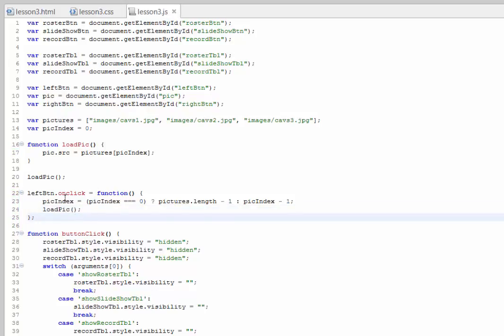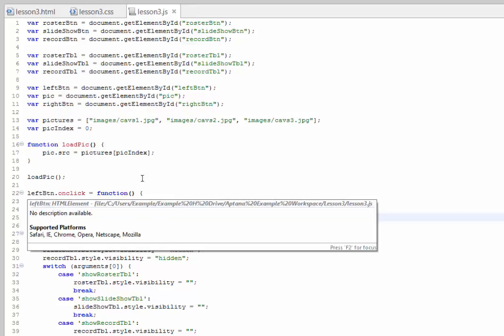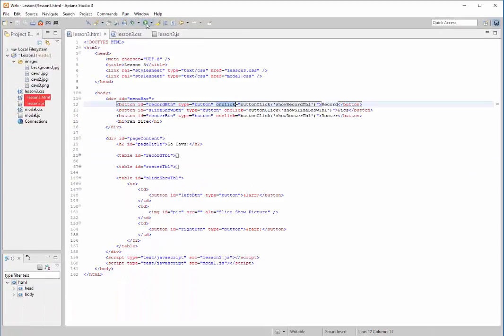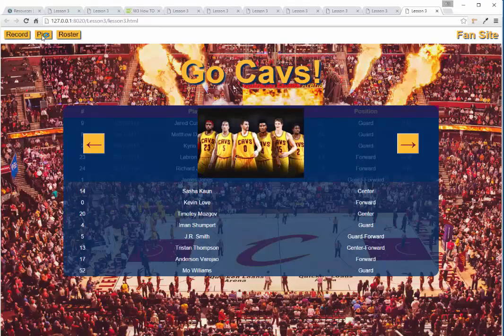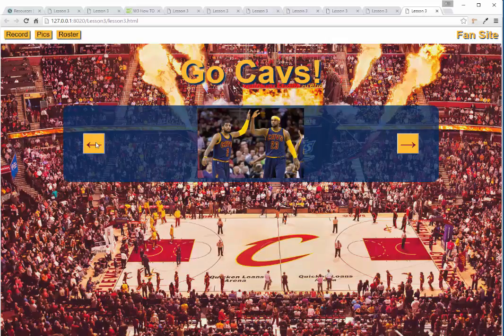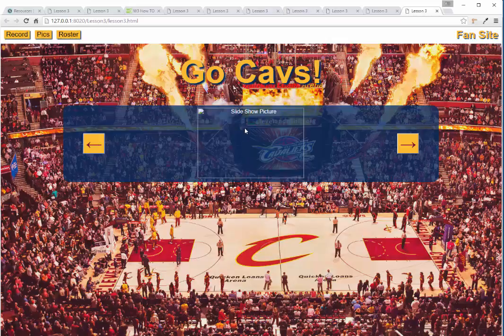All right, so let's try this out and see if we can now use the left button to switch images. So I'm going to go over to my HTML and run it. And I'm going to click on the pics button, and then I'm going to click on the left button. And here you can see it's cycling through some images, but there is an error in here. So let's take a look at what that error is.